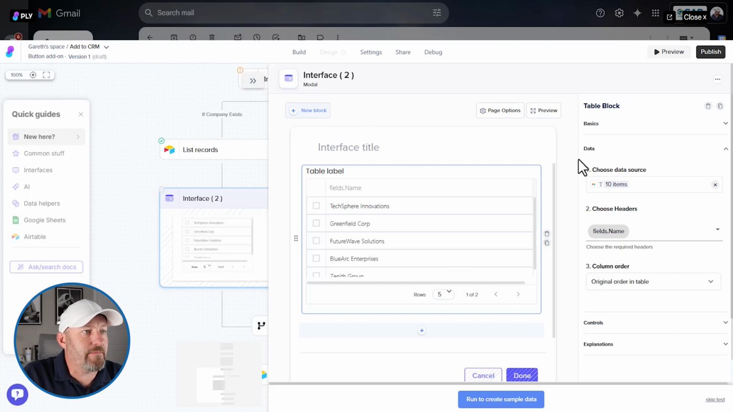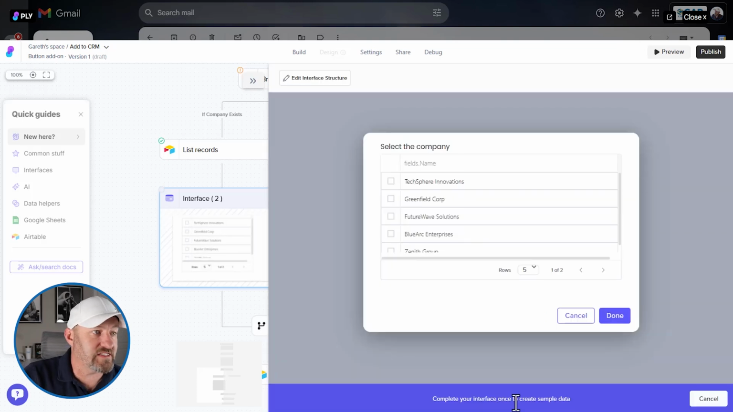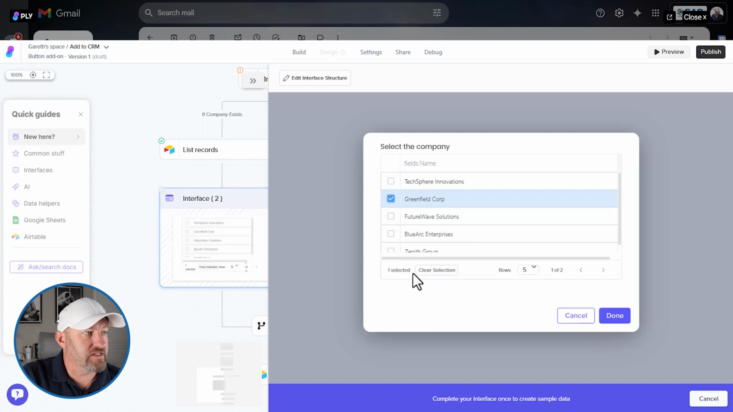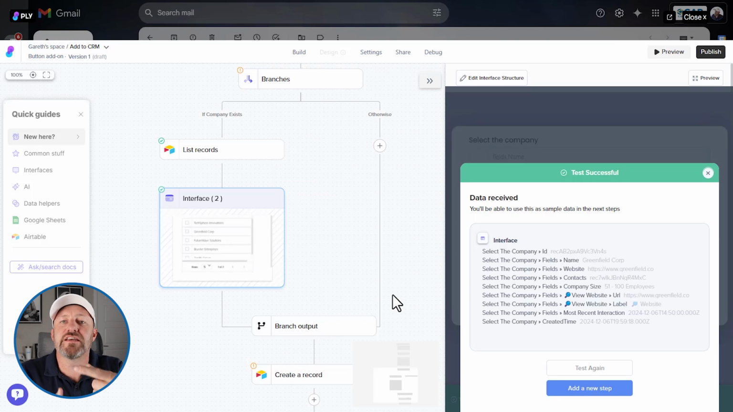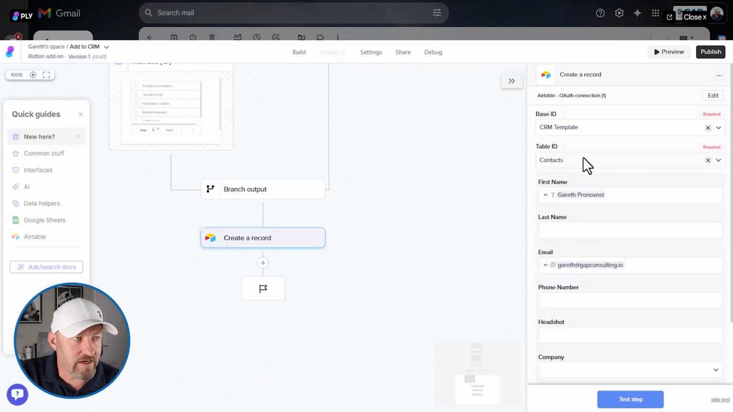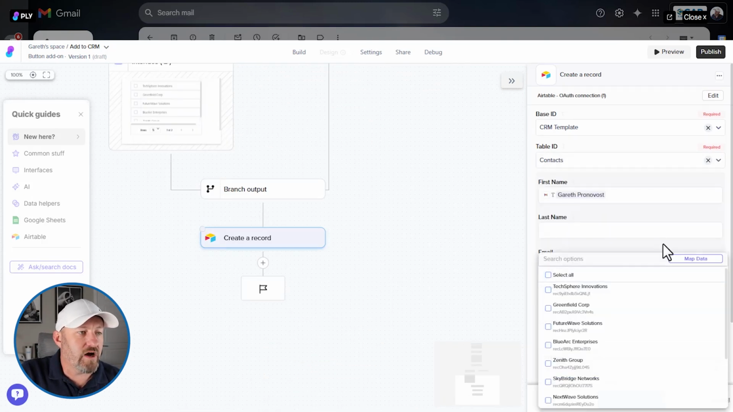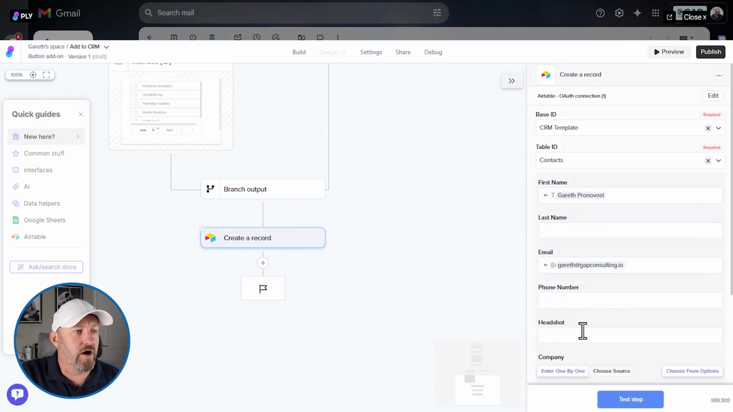Pick the company, and we can even type that label in here, right? Let's go up here and say, select the company. And there we go. Easy enough, right? So we can make this step go through. Let's run it to create the sample data. And let's say I pick this company, Greenfield Core, and we say done. So now we have that information. This is the user input as we went through the automation. And we can use that in our final step here. So now when we create that contact, we can actually sync it up with the company. We know the company because they selected it back here in a previous step of the automation.